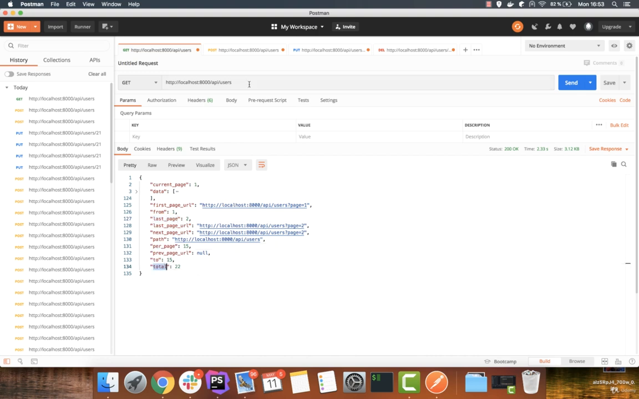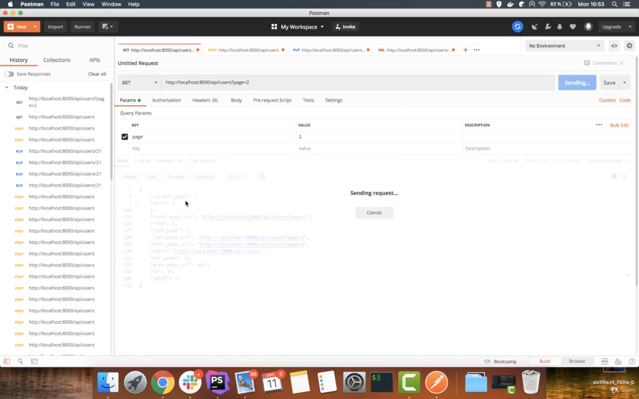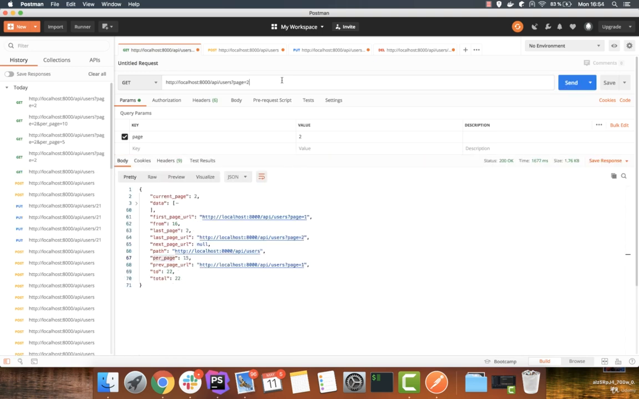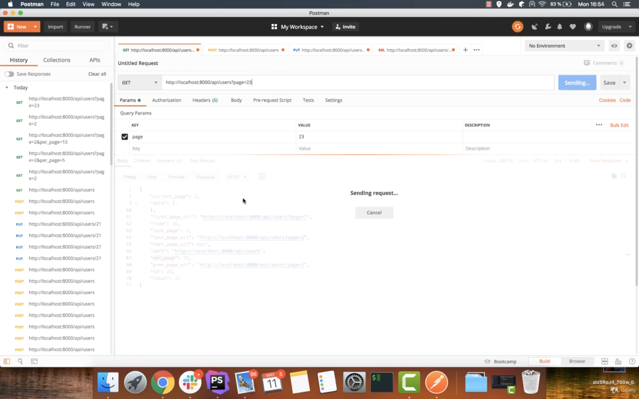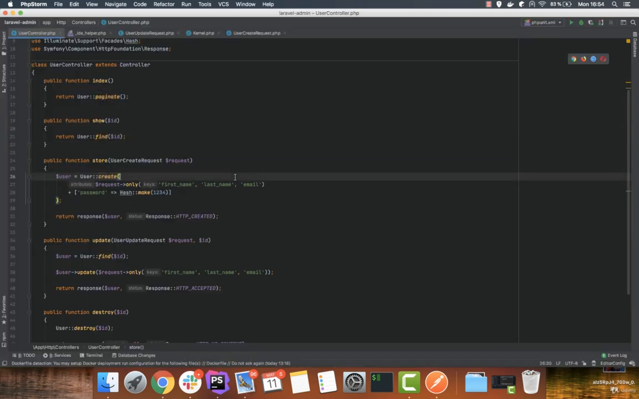Also, out of the box, Laravel uses some query strings. For example, if I use here page equals 2, I will go to the second page. And if we change the page to 23, which doesn't exist, it will return an empty object. This is how Laravel paginate works.